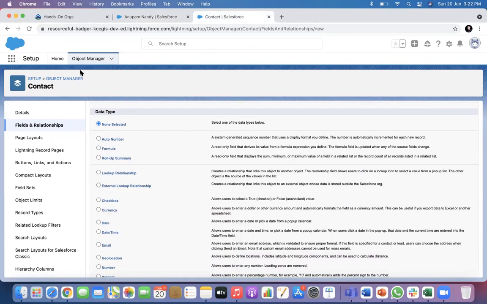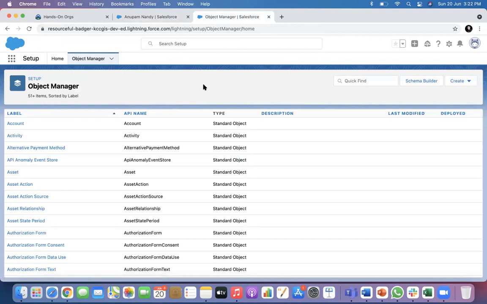Can you please repeat this, Animesh? On standard objects, you can only create lookup fields. Right. On custom objects, you can create lookup fields as well as master detail fields. Okay. So master detail fields can only be created on custom objects.